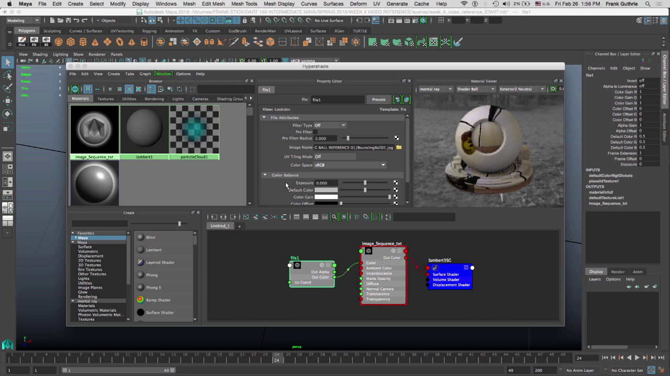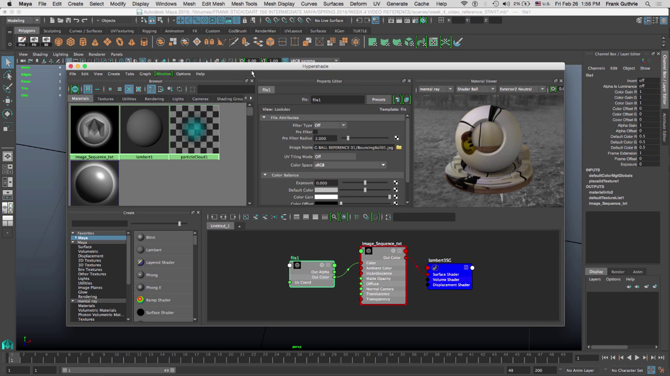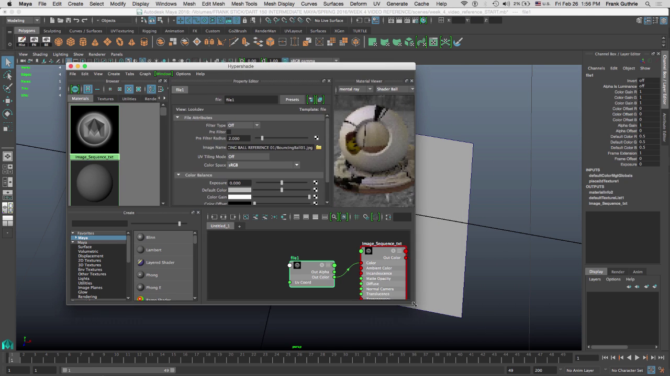and you will notice that if I was to go to my time slider and I scrubbed, we cannot see anything. That is because now we have to assign our shader to our geometry.